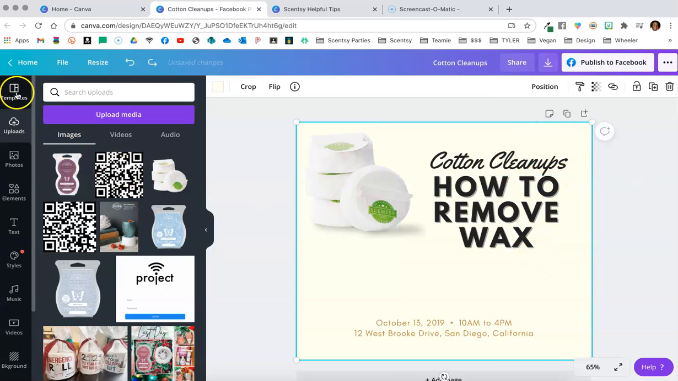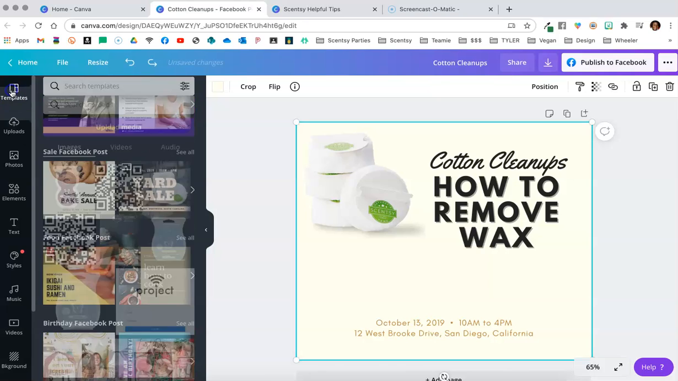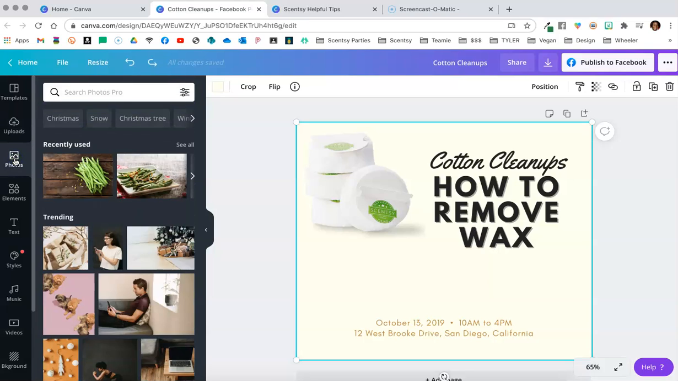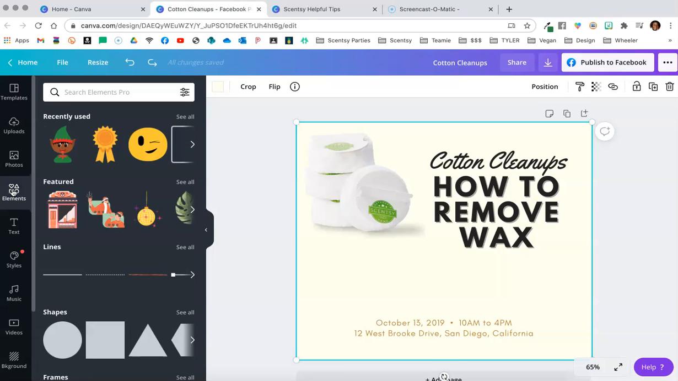So down over here on the left hand side, you start off with your templates. Click on your uploads. That's where you upload. This is all the photos that are available to you. You can do a search. All your elements. This is kind of like your graphic pieces.